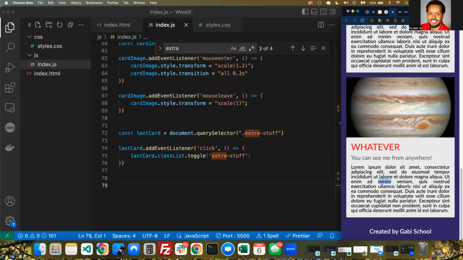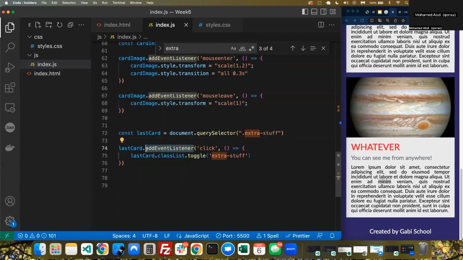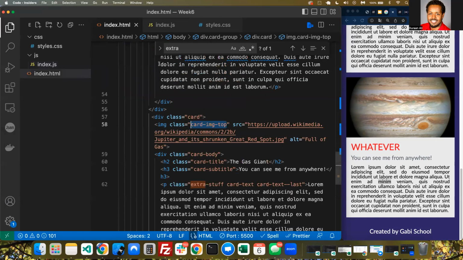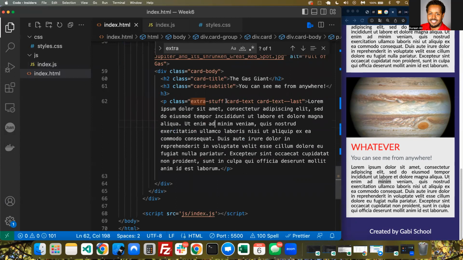Any questions so far? Yeah. So the last example you're doing right now, we're using add event listener, but we're gonna use class list since we're targeting the class. Is that right? Yeah, we're using class list here. So all we're doing now is basically saying every time we click, either add or remove the class called extra stuff, which is this one at the end.